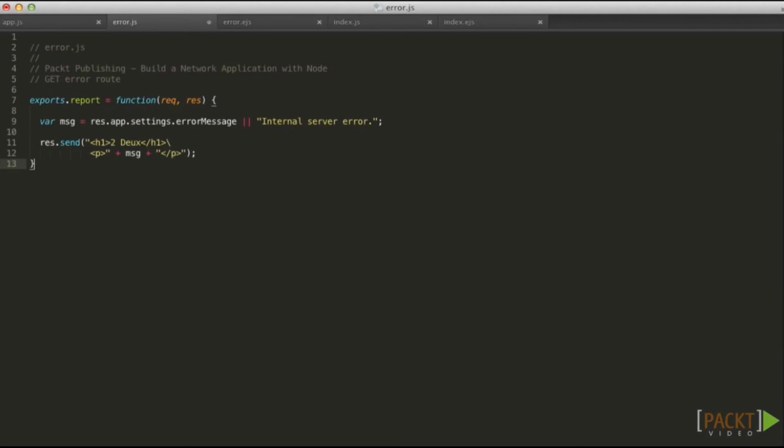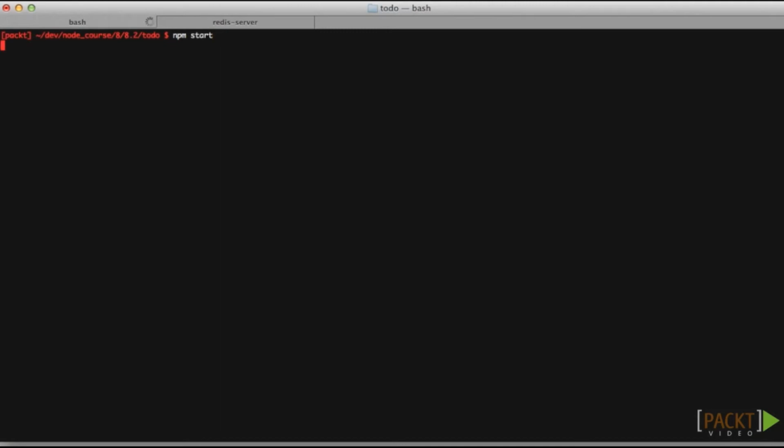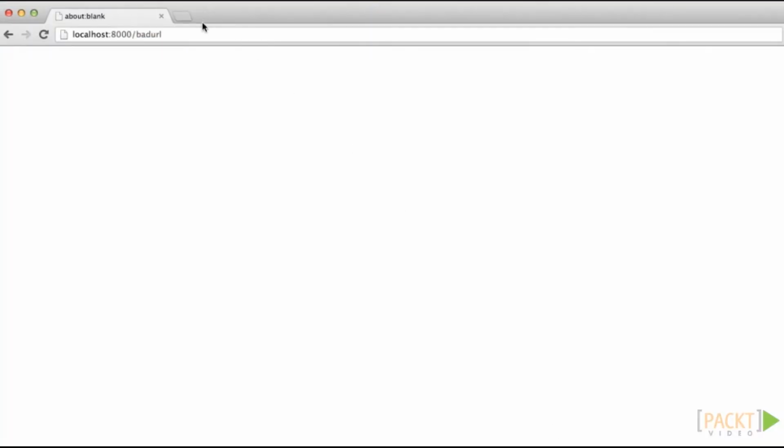This new code will replace the res.send line we had before. We indicate which template to render by specifying the file name as the first argument. As the second argument, we use an options object to expose our variables to the template. For this to work, we need to match up the variables referenced in our template with their respective keys in the options object. We can test that this worked by starting the server and navigating to a bad URL.